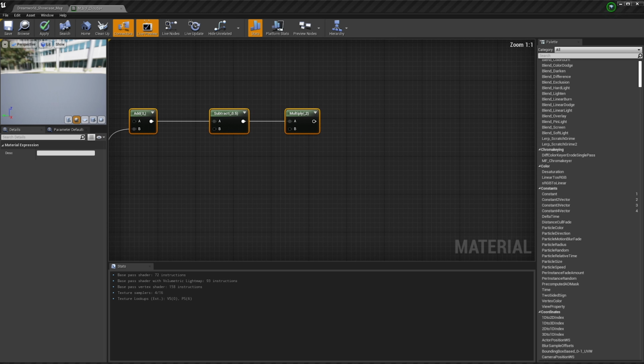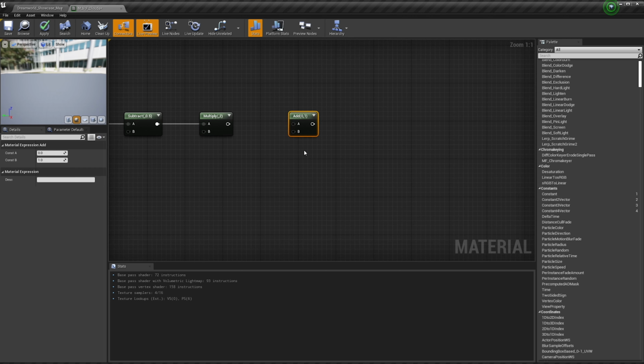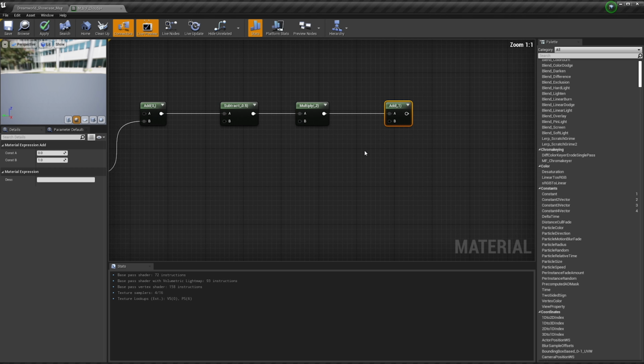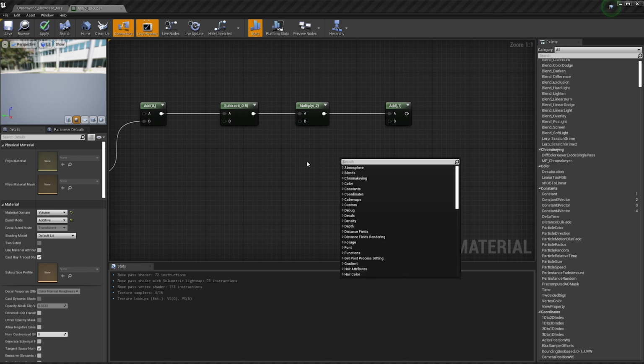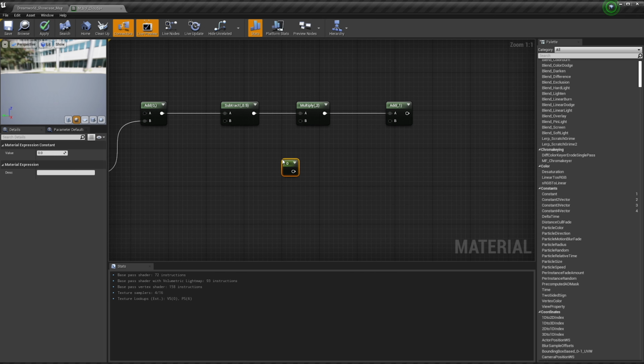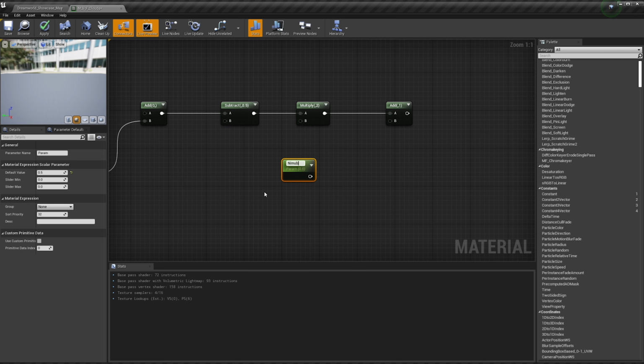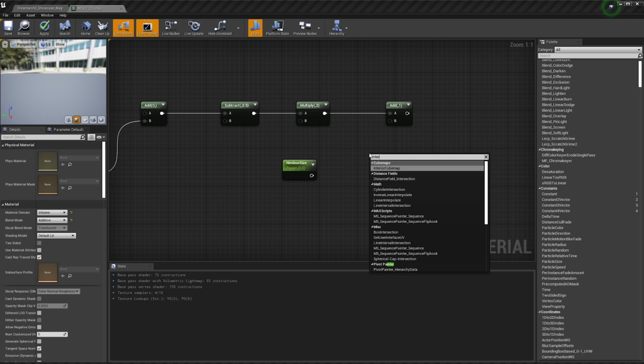Okay. And this multiply, we're going to get another add value, bring it over here, connect our multiply over into the A value. Now we want to do a size of the nimbus itself, so we're just going to do a parameter where we're going to put a value of 0.5, convert to parameter. So nimbus size.